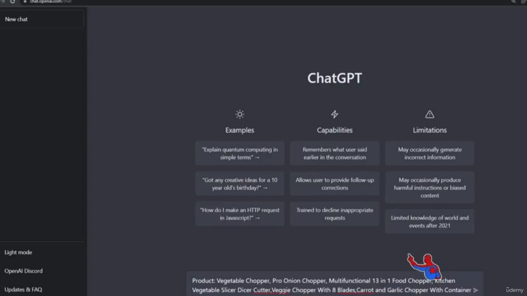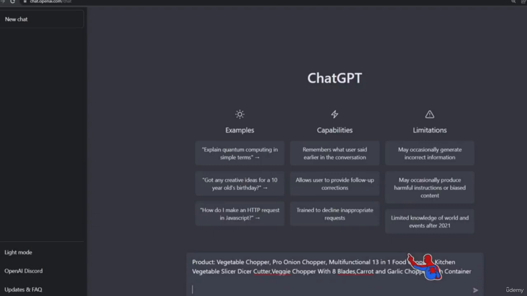So if you just go ahead and put in the description, it's a vegetable chopper, it's a 13-in-1 chopper, all these things, okay? So after you describe the product, you want to go ahead and set the tone. Be persuasive, because we are trying to write a product description that will sell. That's why you want it to be persuasive.